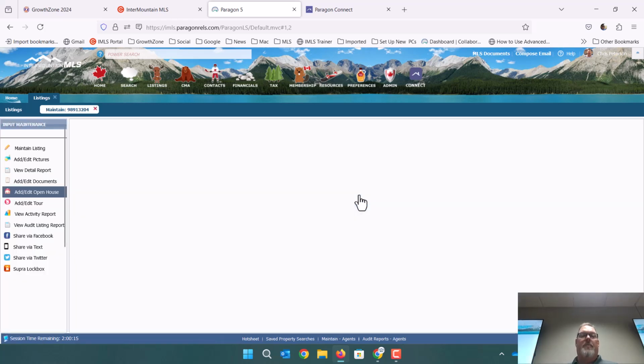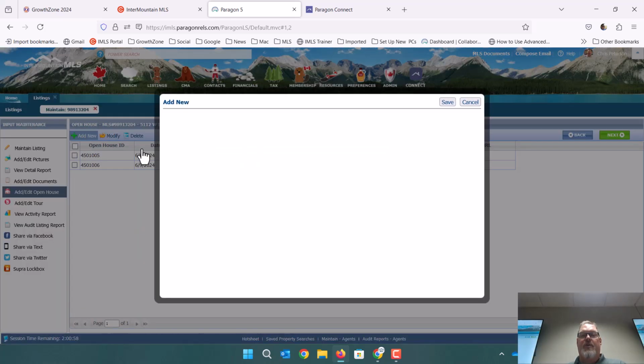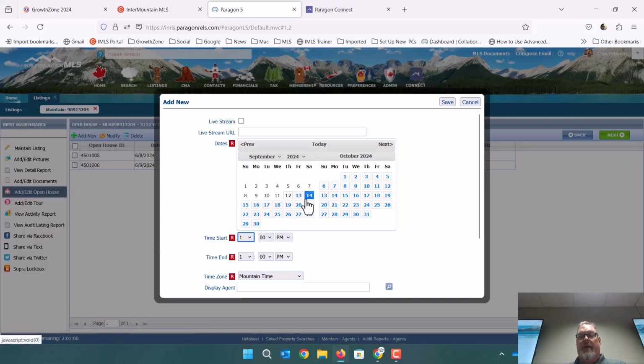Add edit open house. This would let you enter open house information. To add open house information, you just click on add new, put in the date. Maybe the open house is going to happen on Saturday. It's going to be from 1 to 4. And then that open house information will be added to the listing.